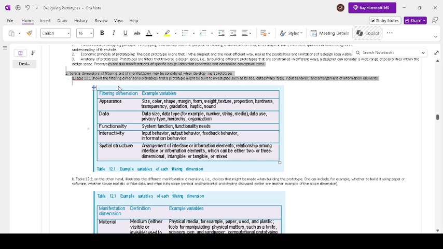The second table, on the other hand, illustrates the different manifestation choices that might be made when building the prototype. Choices include, for example, whether to build it using paper or software, whether to use realistic or fake data. This is vertical and horizontal prototyping. This is earlier another example of the scope dimension. Manifestation dimension, okay, definition: medium, either visible or invisible, useful for the prototype.